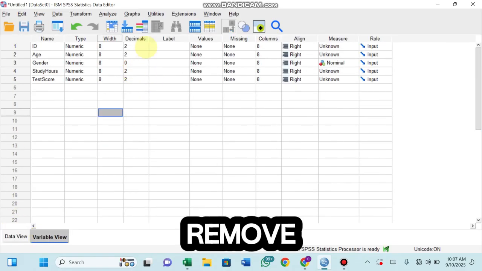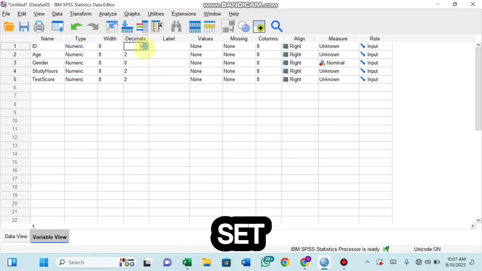You can also decide to remove it. You can set it to increase, or reduce it to 0 if you want.